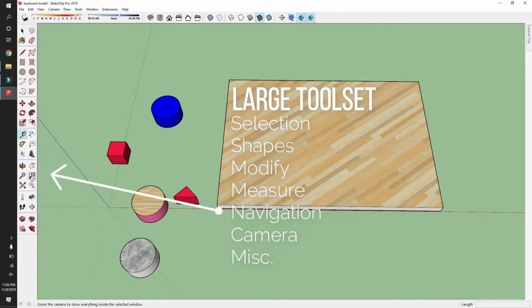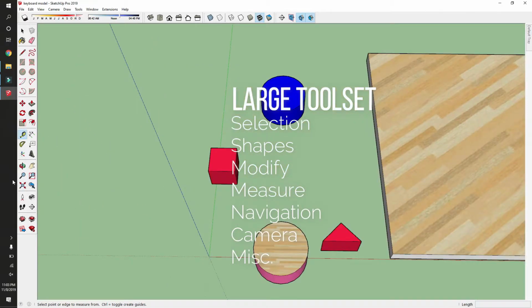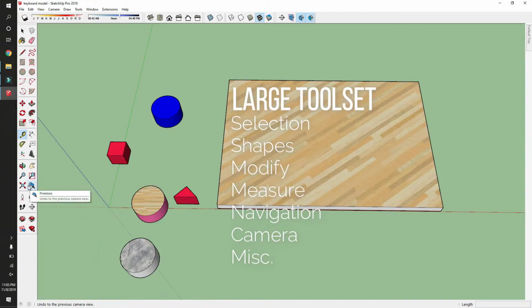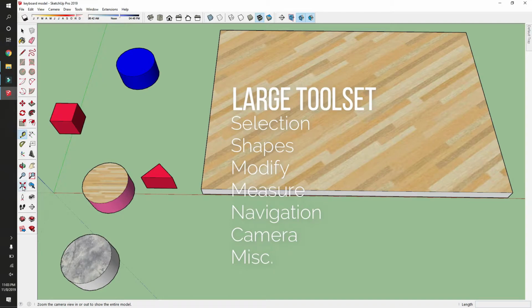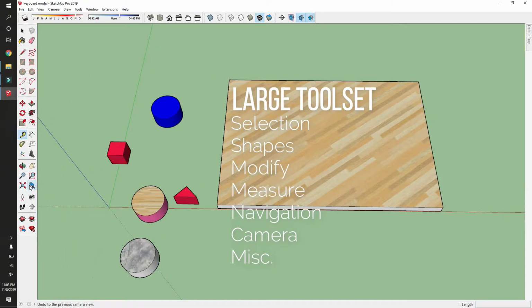Below that we have the navigation category tools. They're not in any other toolbar. For example, we have zoom window, where we could draw a window, but the power tool is zoom previous, to quickly jump back to the last view you were looking at. We also have zoom extents.